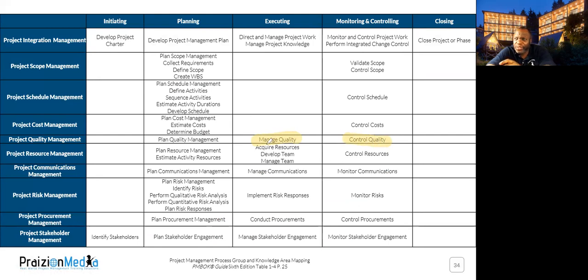So anytime you see manage, a lot of times it's all about executing. See that? This is all about executing. So managed quality is about executing the plan to carry out these audits and ensure the team is on task as far as quality is concerned, making sure that the process is being carried out well.